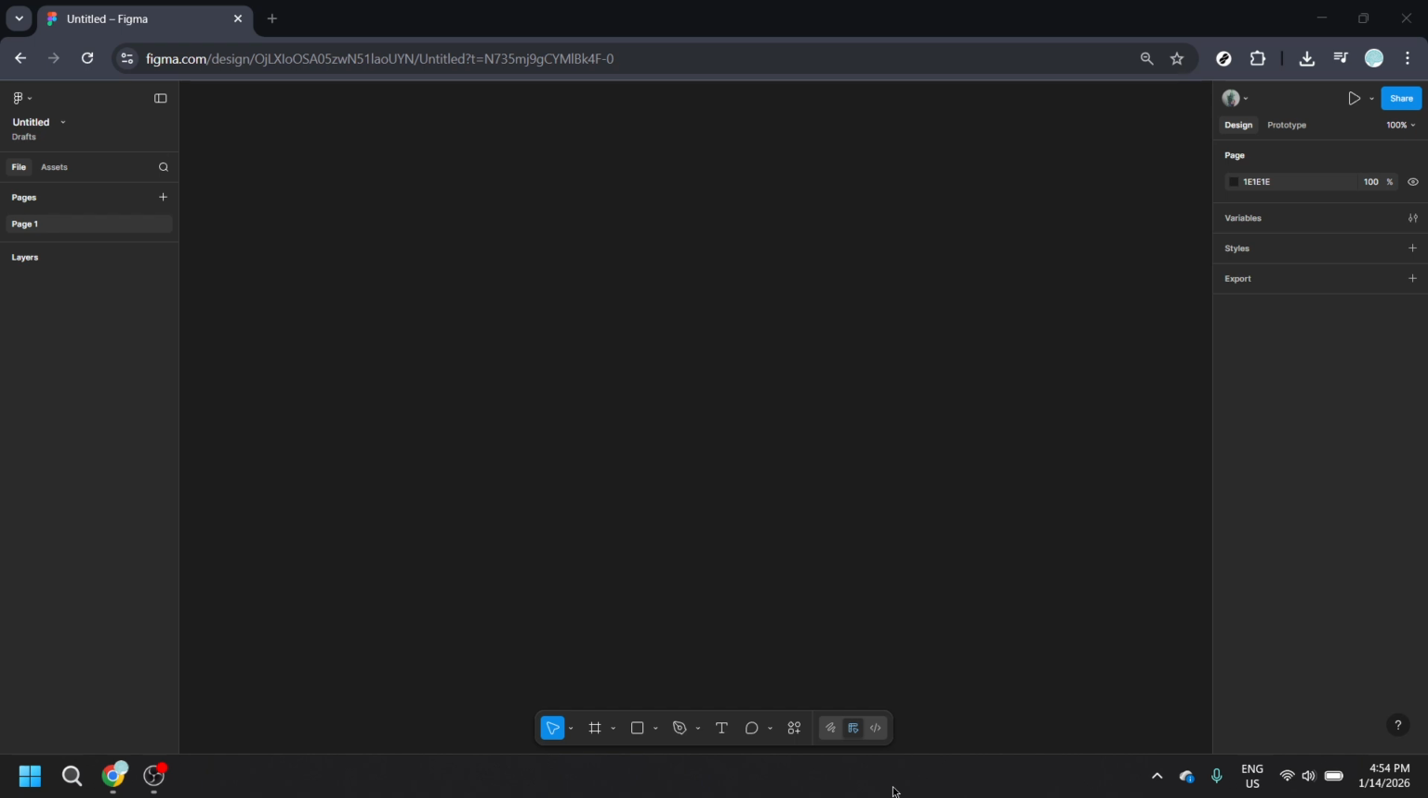Start by going to Figma and opening a design file where you want to work. Once your canvas is ready, look at the toolbar for the shape menu. It often shows a rectangle icon by default. Click the drop-down to reveal all available shapes and select Star.